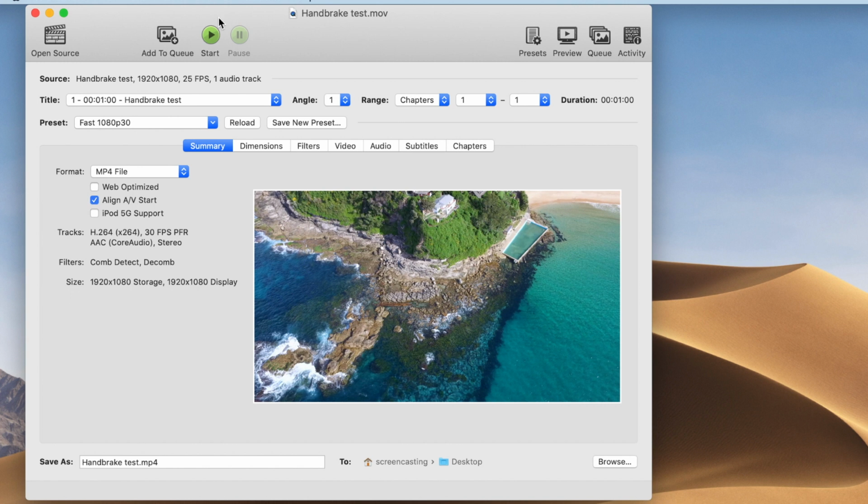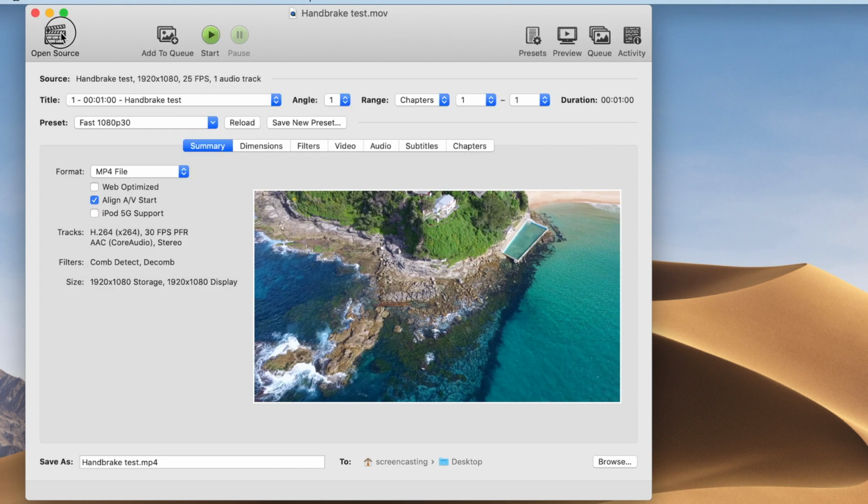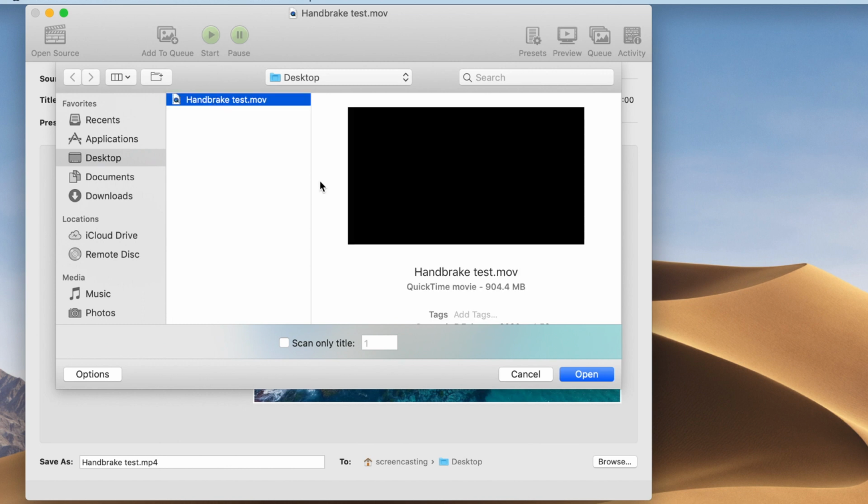If you already have the screen open, Handbrake, and you want to open the source, you simply open source on the top left and you'll be back where you started. So if you accidentally selected the wrong video or something like that, then you could just click open source and select the correct video.